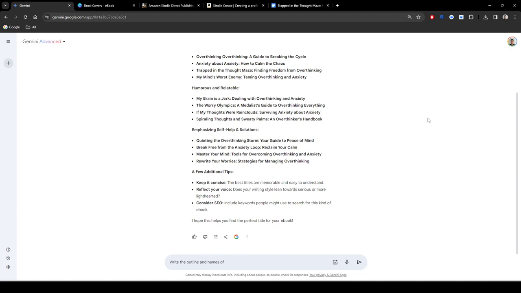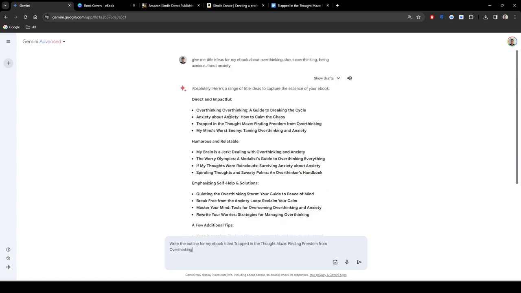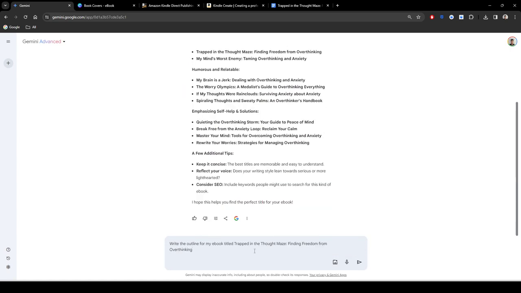How am I forgetting the word here? The outline and names of... let's just say I'm forgetting the word. Write the outline for my ebook titled, and then we just paste what we copied, whichever name it was. How have I forgotten the name of each section of a book? Chapter. That's what I was looking for. Write the outline and chapter names for my ebook titled this. Or I'll put it in quotation marks just to make it a bit easier.